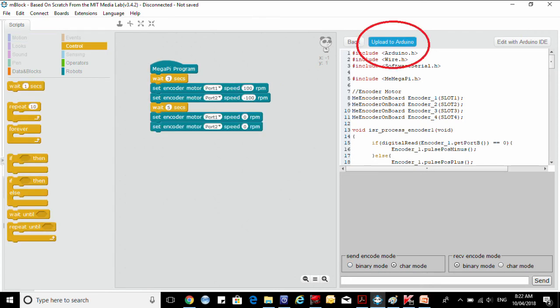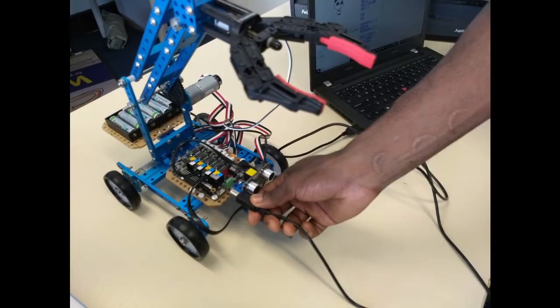The program is now ready to be uploaded. Do that by clicking the Upload to Arduino button. After the upload is complete, make sure the USB cable is demounted from the robot before turning it on. Once you've turned it on, the robot should now move for 5 seconds.